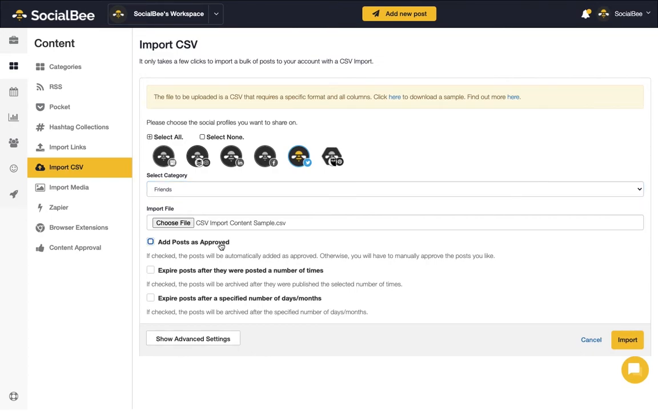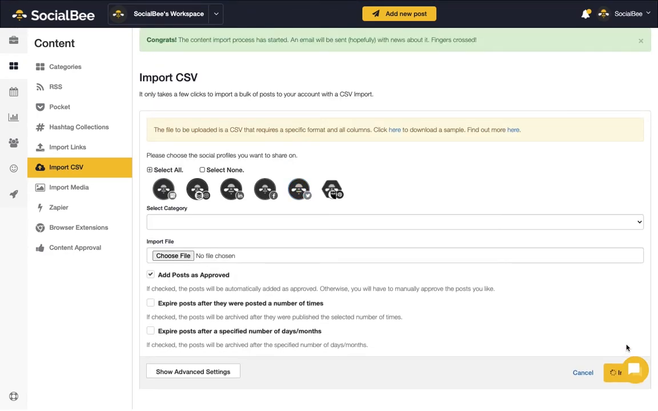You can also choose whether your post expires after it's been published a number of times, or after a specific time period. When you're ready to start the process, click on the Import button, and the posts will start populating the category you selected. This import may take a few minutes, so be mindful of that.